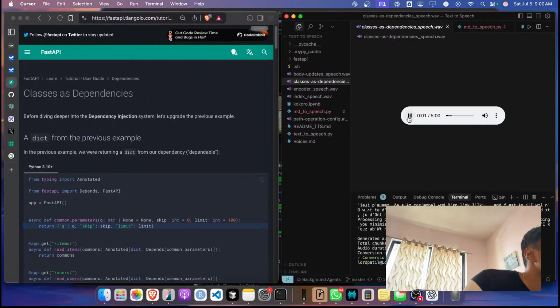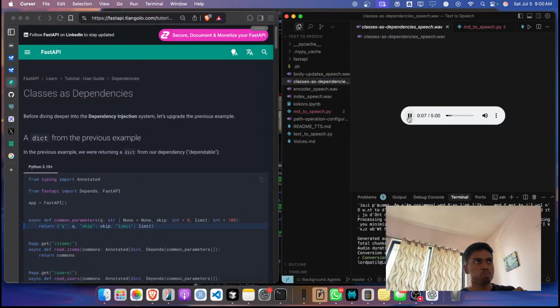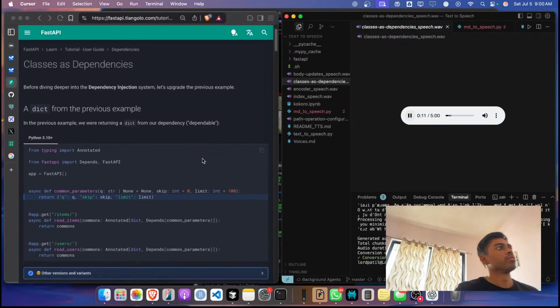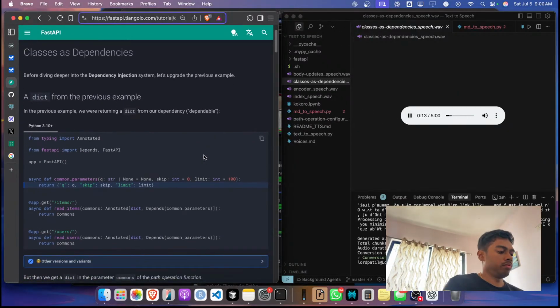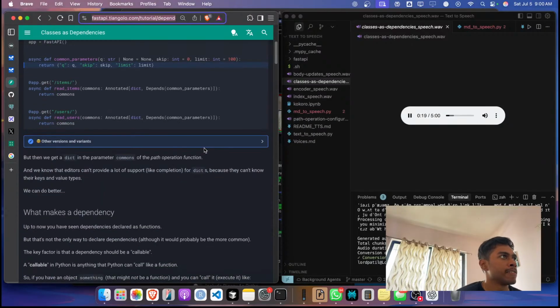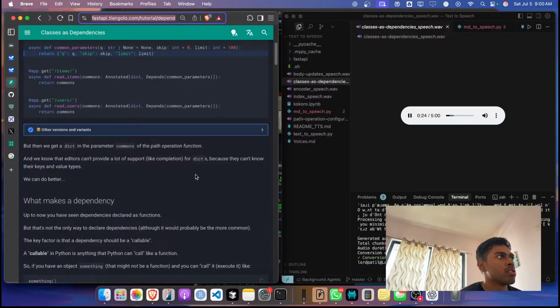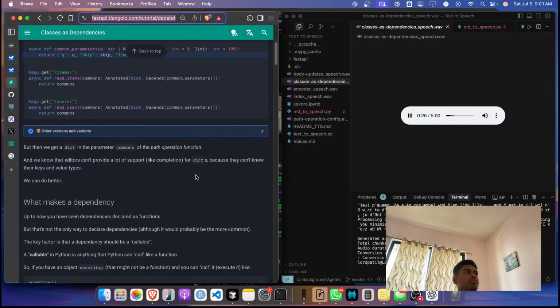Classes as dependencies. Before diving deeper into the dependency injection system, let's upgrade the previous example. A dict from the previous example. In the previous example, we were returning a dict from our dependency, dependable. But then we get a dict in the parameter commons of the path operation function. And we know that editors can't provide a lot of support, like completion, for dicts, because they can't know their keys and value types. We can do better.